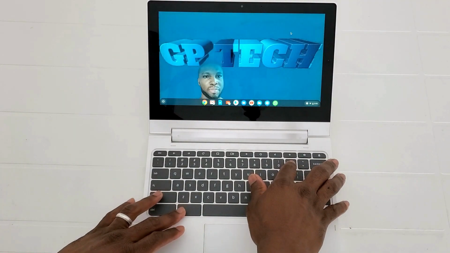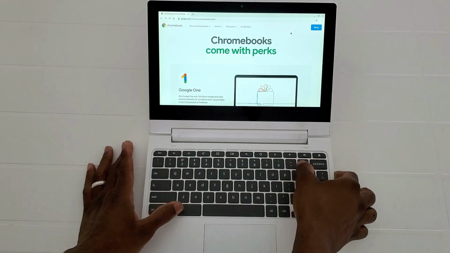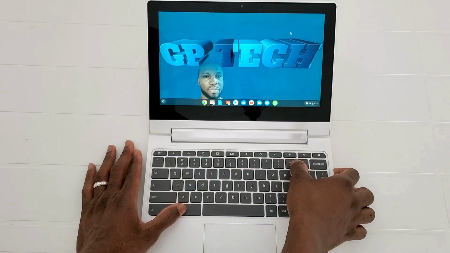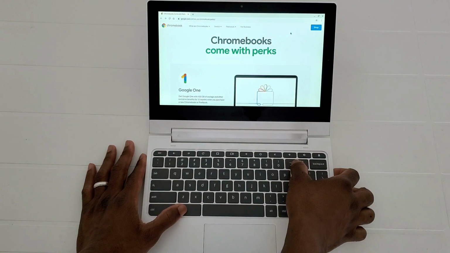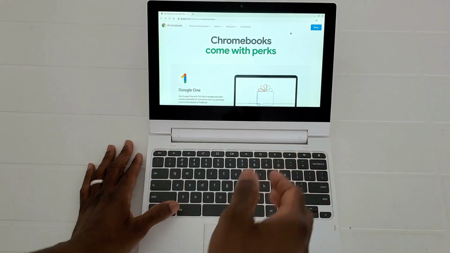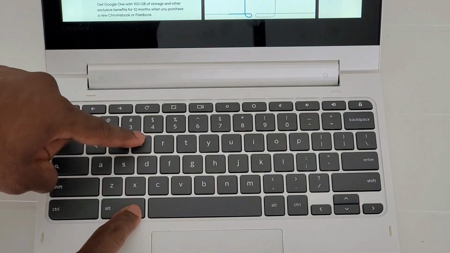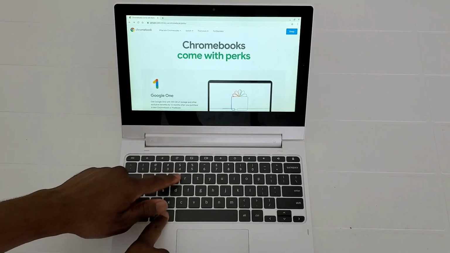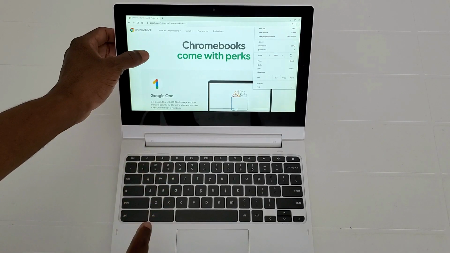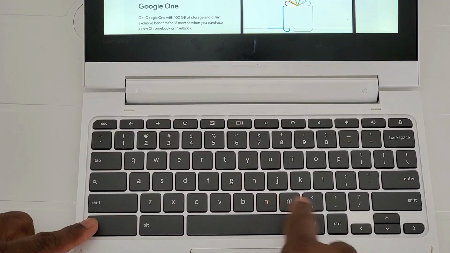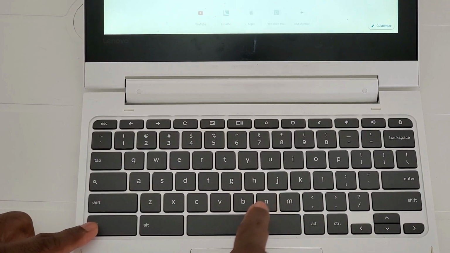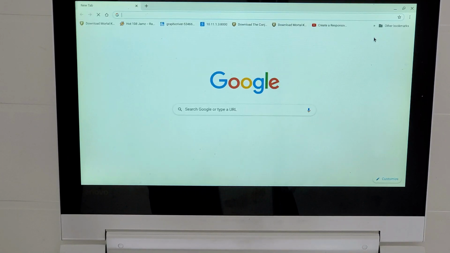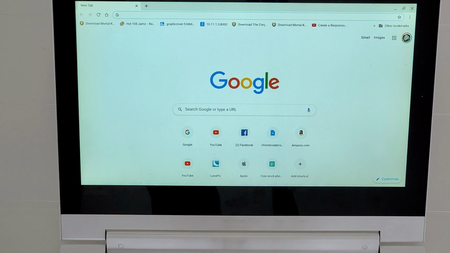Minimize an app or window by pressing Alt and the minus key. To get back to your session, press that same key sequence again. Quickly pull up the browser's main menu by hitting Alt plus the letter E while in an active window. When you want to open up a new browser window, simply hit Ctrl and the letter N. This will quickly open up a new window.